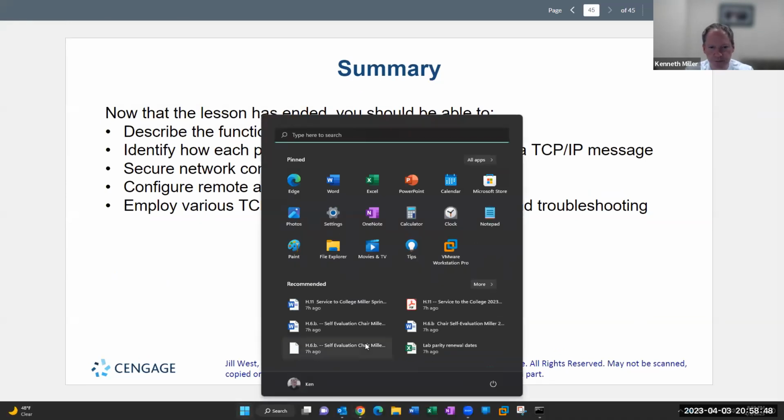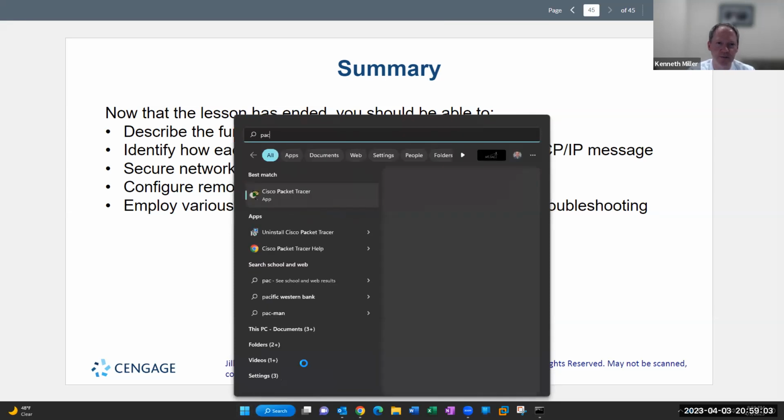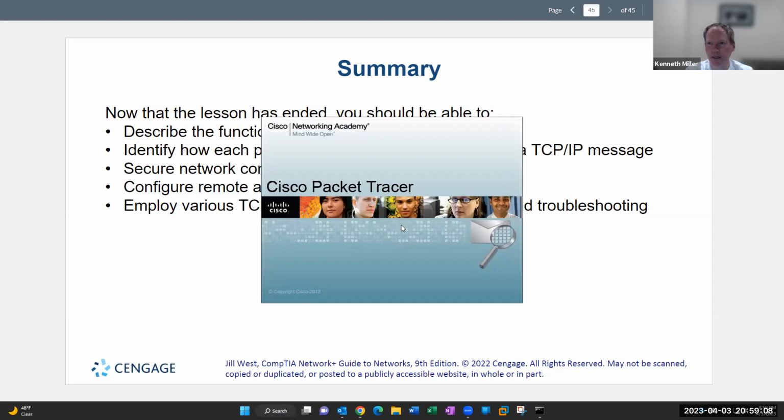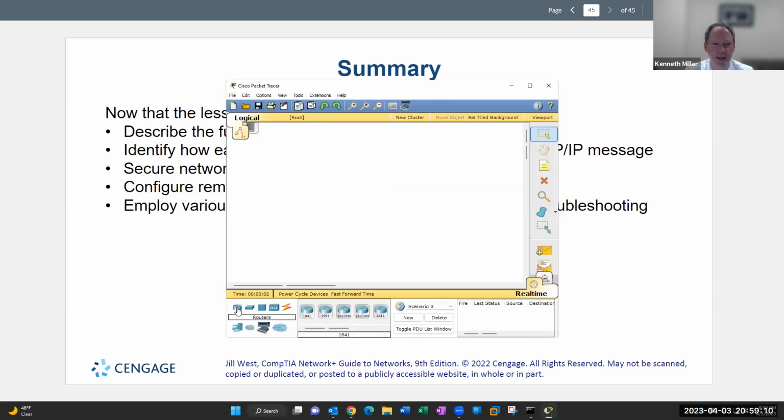But I do want to show you, well, you'll see it in lab, but let me just open Packet Tracer so I can help you with the lab a little bit. Let's put a couple of routers on here, we'll use the 2620, and then I'm going to put a couple of PCs.